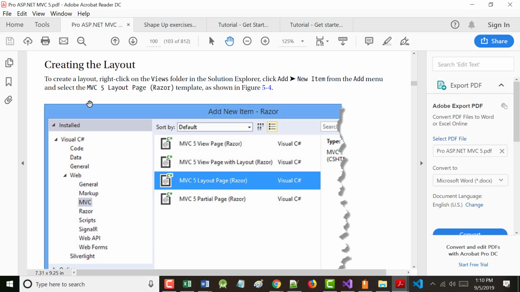All right? So the author says that they want you to select MVC layout page Razor. And you'll notice that all of them are Razor files, so all of them should end with .cshtml. All right? But please look up on the screen because this is the important part. It says right-click on the Views folder, and that's what we're going to do, okay? But you don't always do that when you create a .cshtml file. You normally do, but you don't always do that.